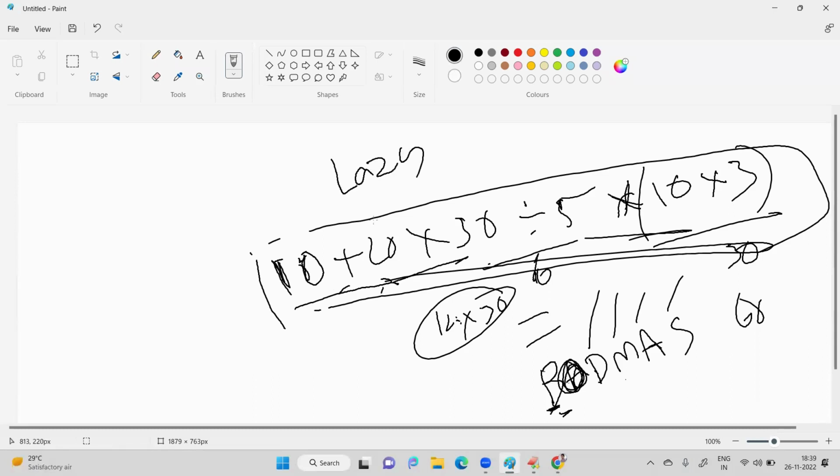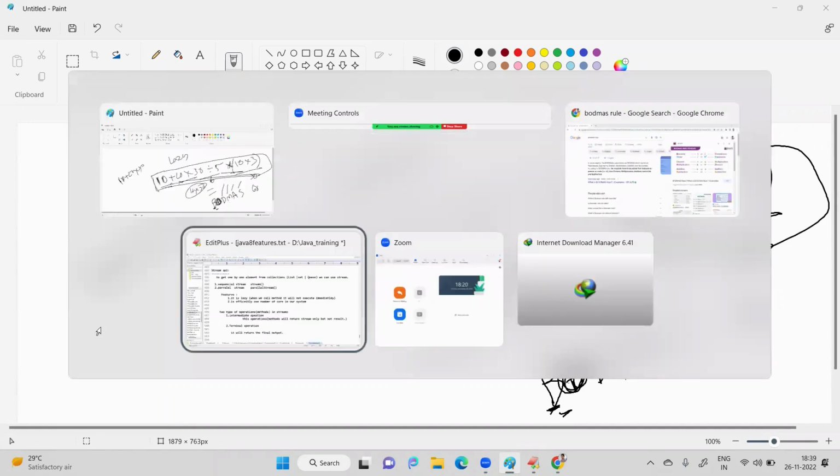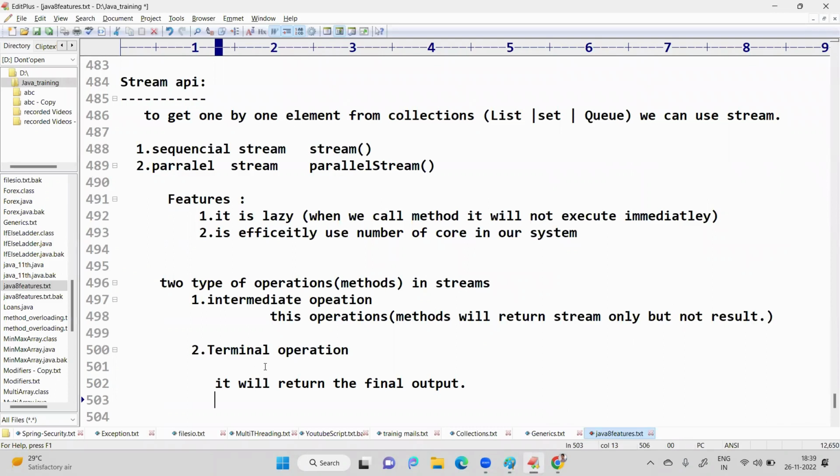Okay, what lazy means is that once the expression is completed, we do some analysis and decide the best way to do the calculations. It will give the proper result, right? And if sometimes I need only 10 + 20 × 30, at that time we can do the calculations directly. Like that, in Java streams also there are some methods that return back a stream only. This stream means lazy. Okay, clear?